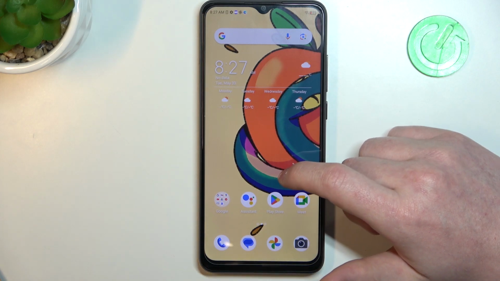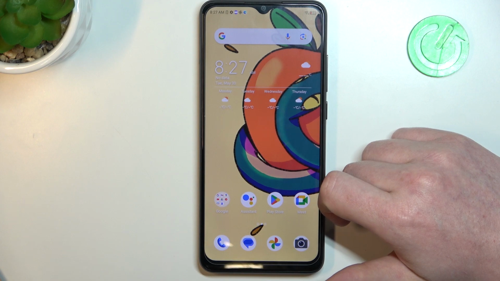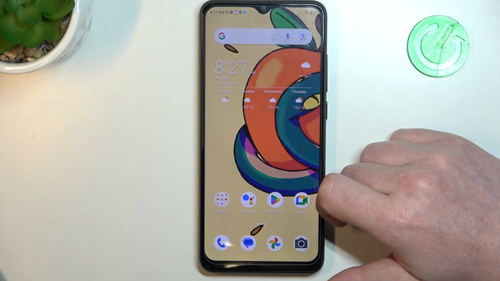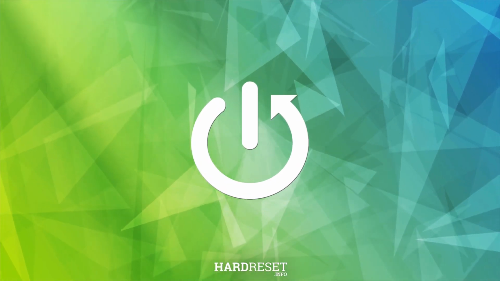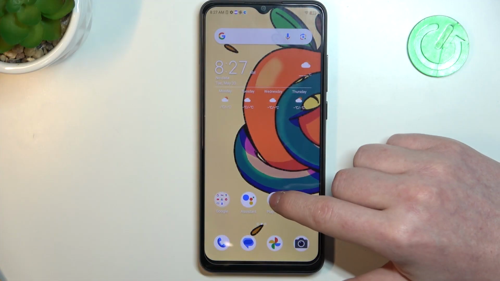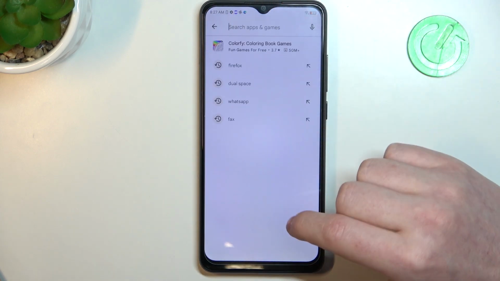Hello, in this video I want to show you how to install Microsoft Edge browser on ZTE Blade A53 Pro. And to do this, we'll need to open our Google Play Store. Right here, find the Microsoft Edge.